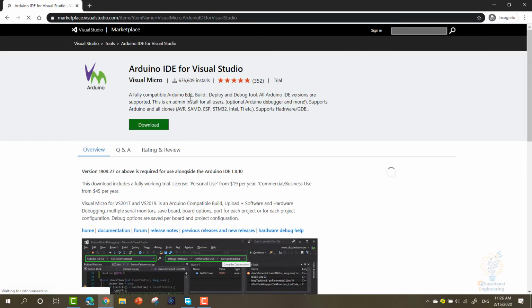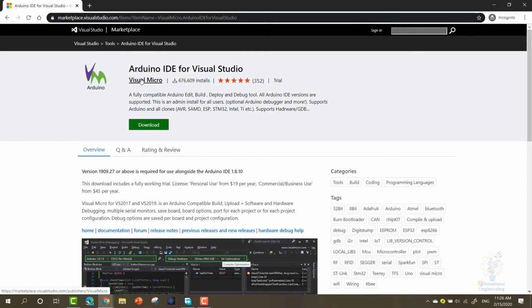Now click on it. You will get redirected to this page. As you can see, a fully compatible Arduino edit, build, deploy, and debug tool. All Arduino IDE versions are supported, and as you can see, it has support for ESP, STM, AVR, and a lot of other microcontrollers. Now click on the download.